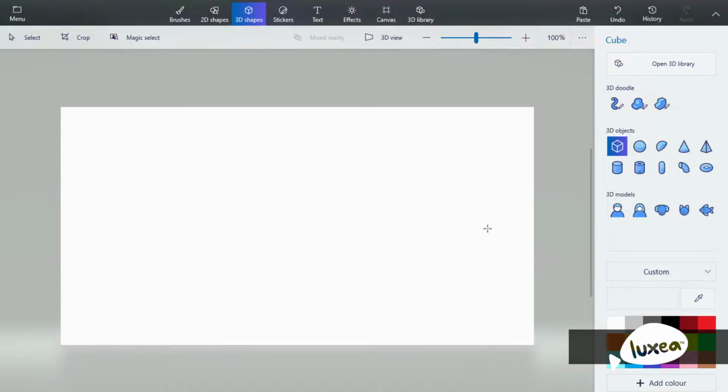Hello everyone, today I'll be doing a small tutorial on 3D Paint. Though this is a small part of the tutorial, I'll be doing future videos that will include other small parts of the tutorial. For today, I will be doing 3D objects and 2D shapes.